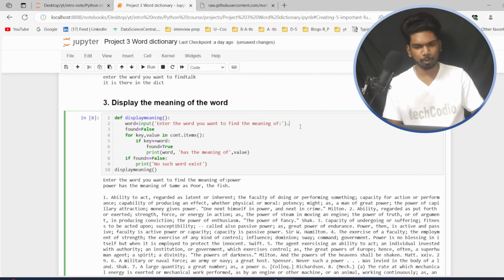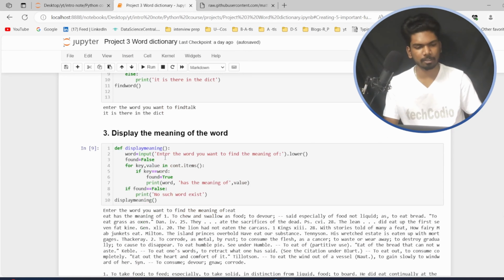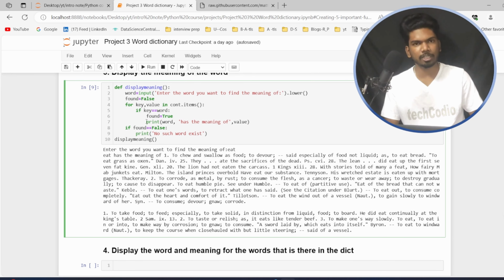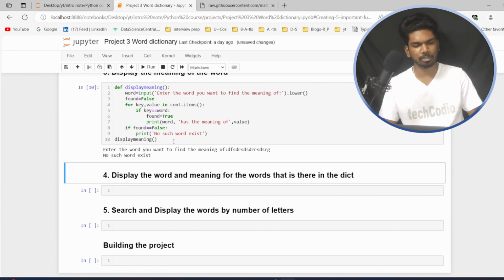So guys, for the input you have to give the lower. You can see here this data has dictionary values, the keys and values. So here I'm giving for key, value in count items, if key equals to the word we are giving, found equals to true. You can see here I'm printing the word as meaning of value. If found equals to false, no such word exists. And finally we are calling the function. Now I want to give some random word. You can see no such word exists.